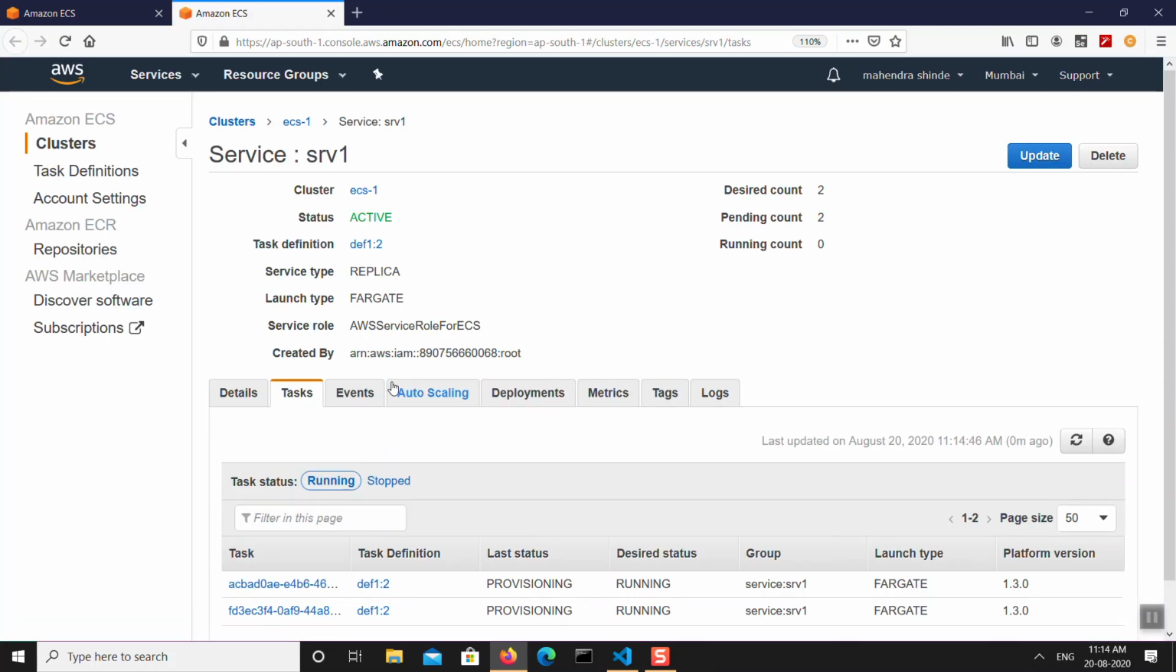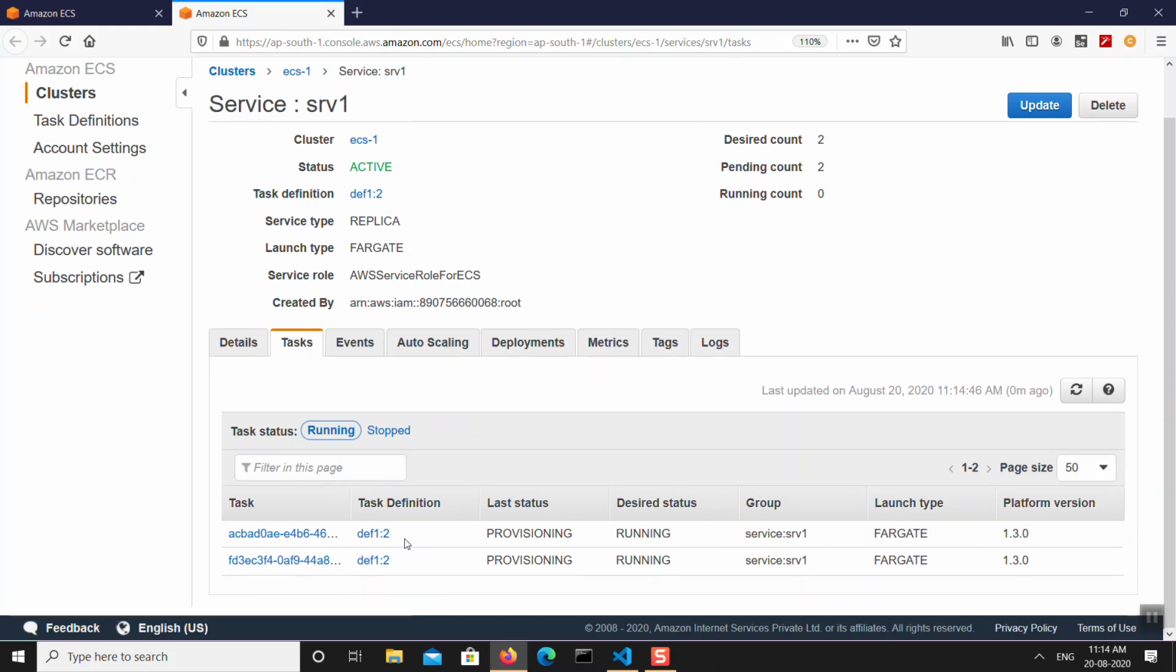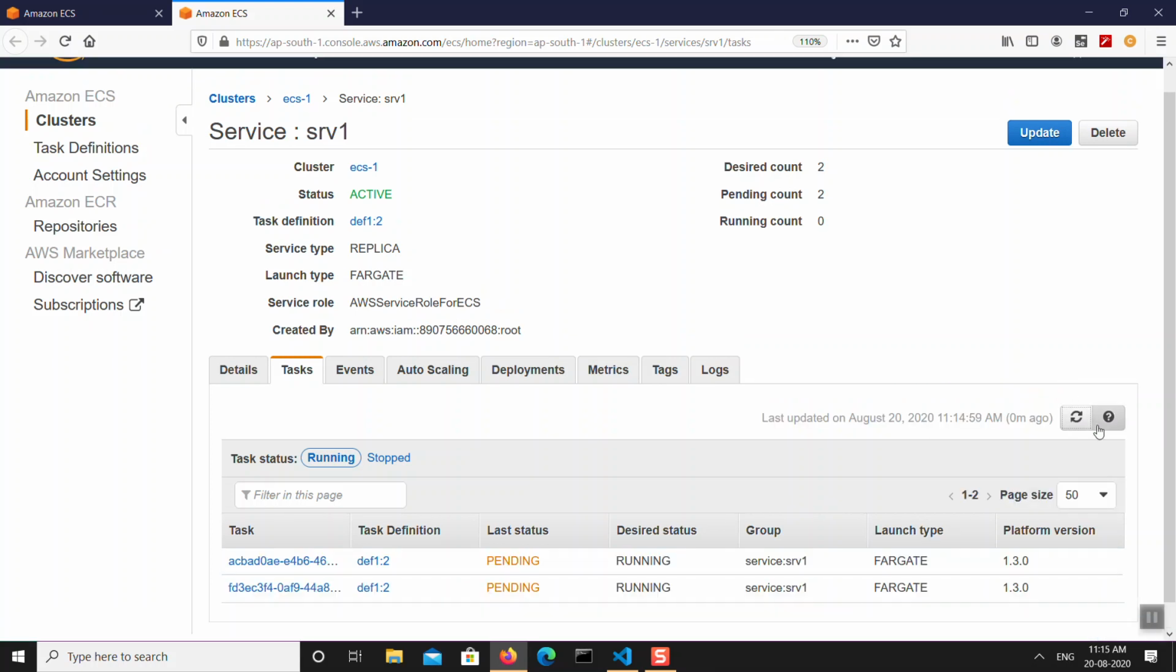SRV1 is my service. Service is active. It has 2 desired count. Pending is 2. And it has launched these 2 instances now. Both of them are currently in provisioning state. I'll just click the refresh button here.